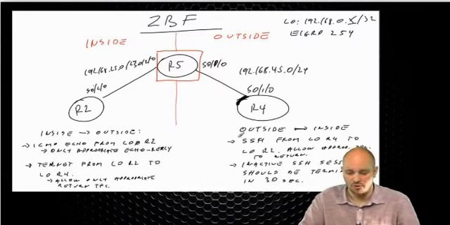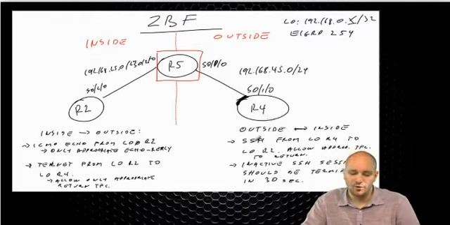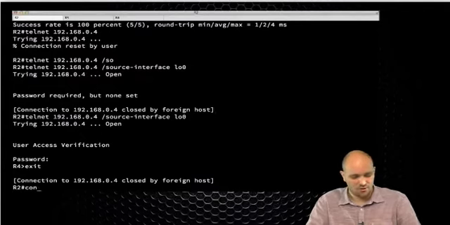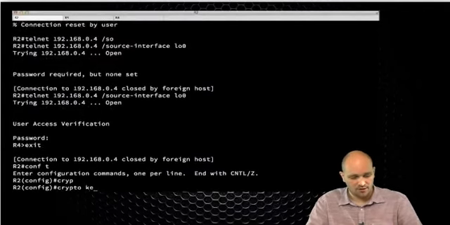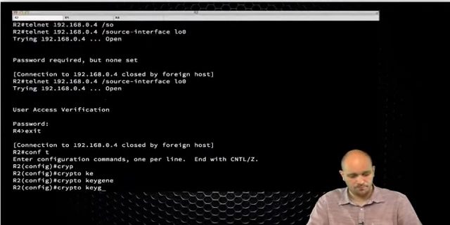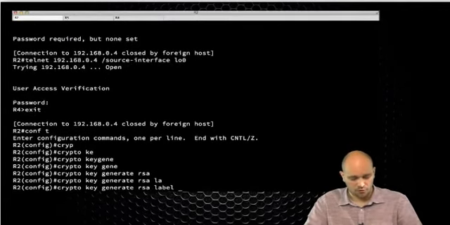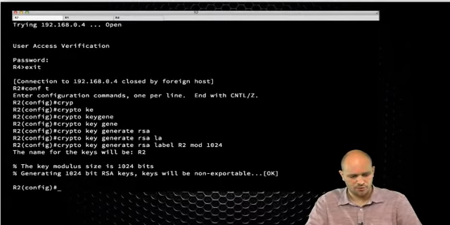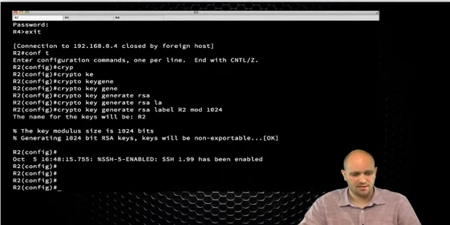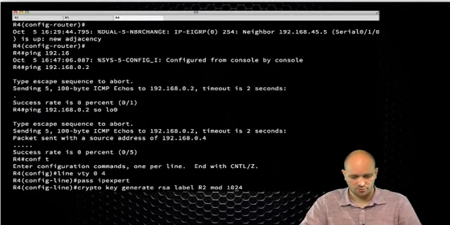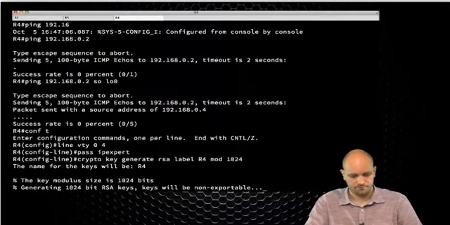Now, let's say the other way around. So from outside to inside, I have to allow SSH from R4 to R2. Same way here, let's enable SSH. So I'm just going to say crypto key generate rsa label R2 module 1024. Let's do that. So SSH has been enabled. Let's do the same thing on R4. I'm just going to change the label to be R4.